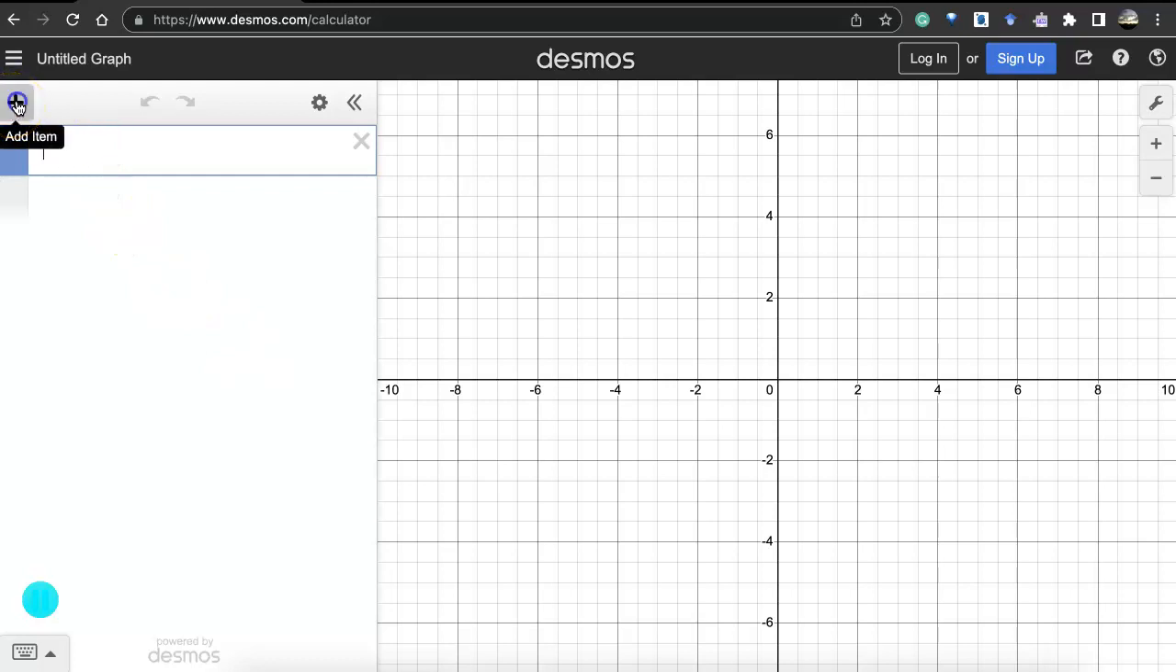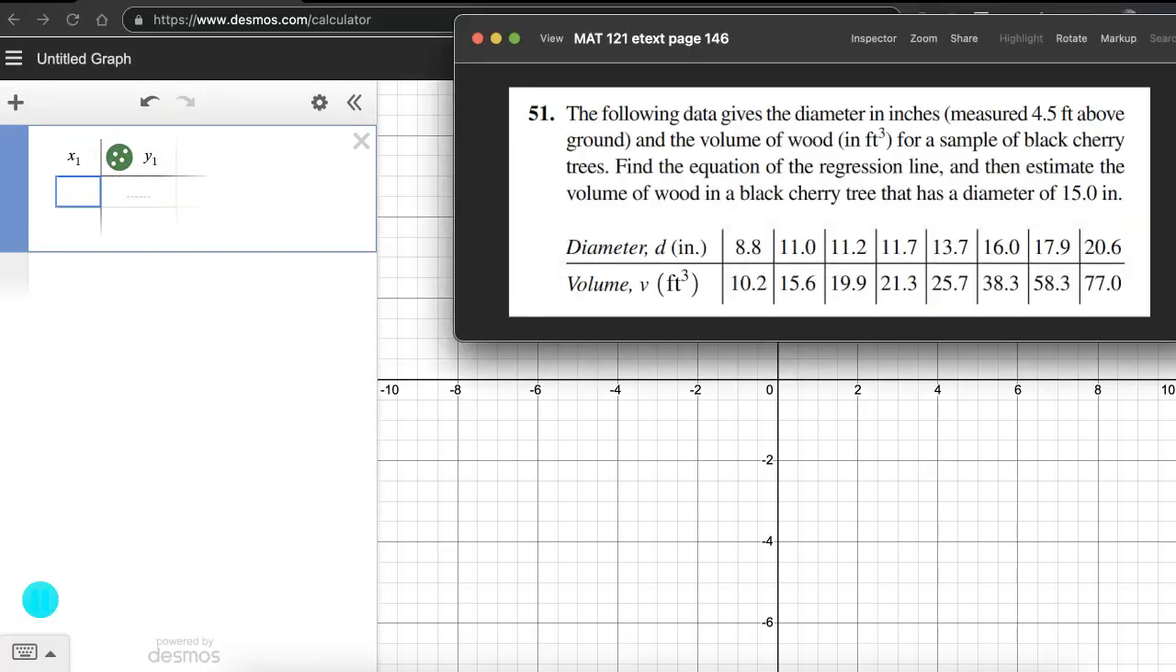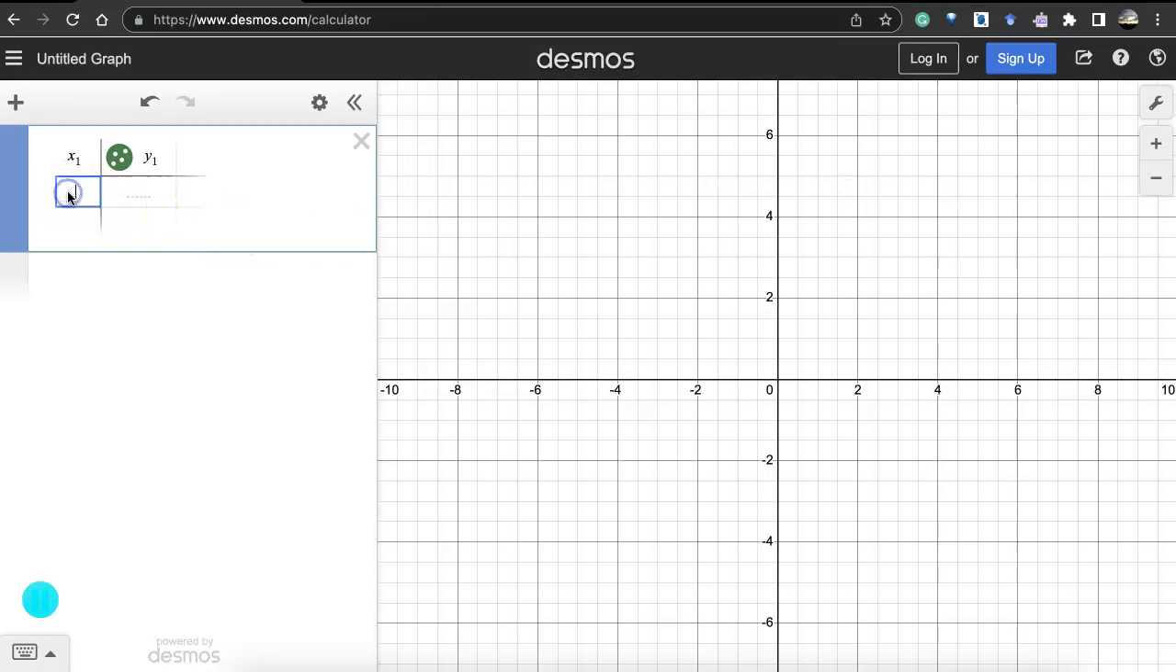Next, we want to add an item. You see this plus sign over here. That's where we add something, and we're going to add a table. Our table is an XY table. I'm going to use the values that I have from this problem, such as 8.8, 11, 11.2, and place them here into the X column.